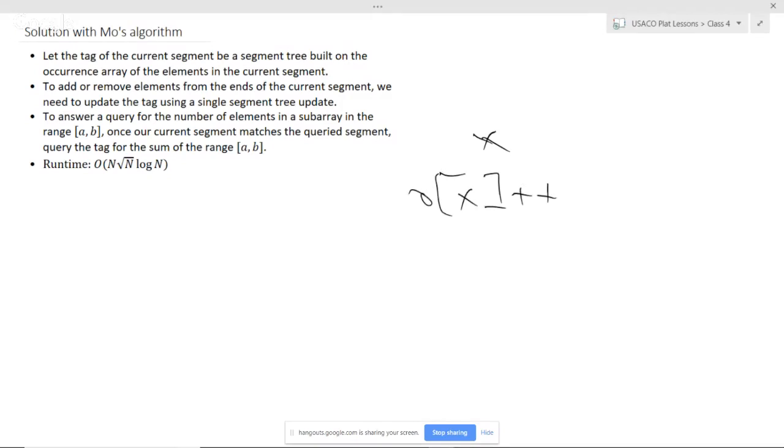And to update our tag to reflect this, we just need to update a single index in our segment tree. Okay, and same thing with removing. Everyone should be pretty familiar with this stuff by now.